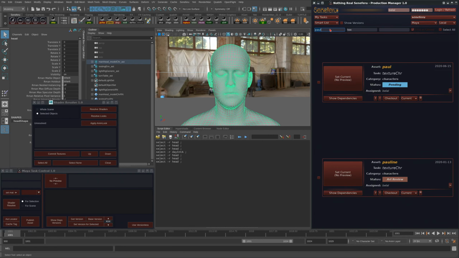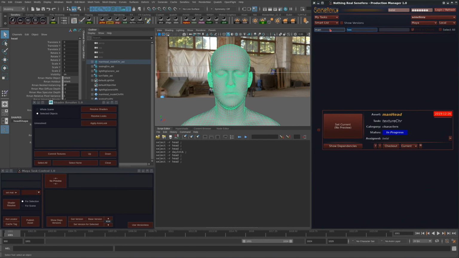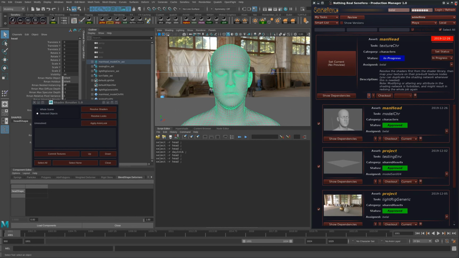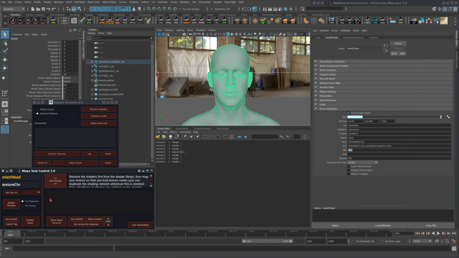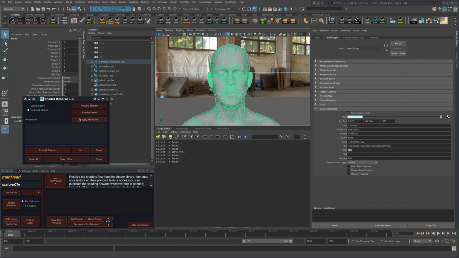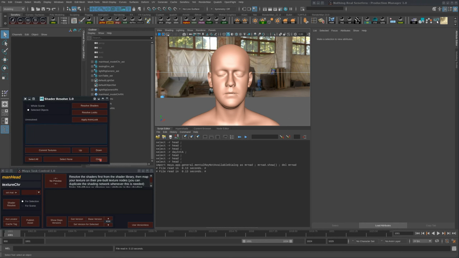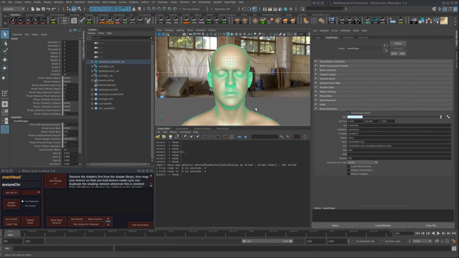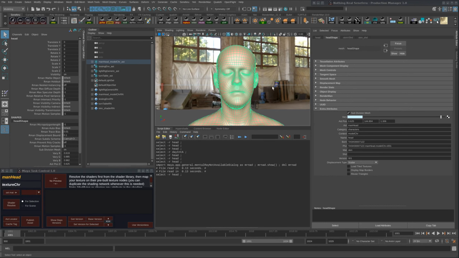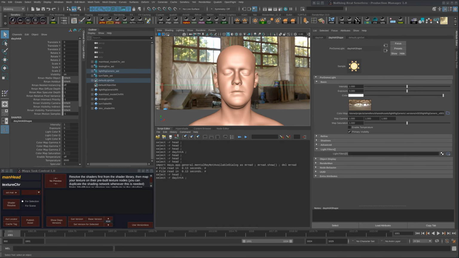So let's go back again to our task. I want to set it to current because I want the task control to be connected to the production manager. So now let's resolve the shader. As you saw, the resolve has loaded the skin shader and assigned it to the character, but of course now we will not find any textures assigned to the asset because we didn't publish any textures yet.